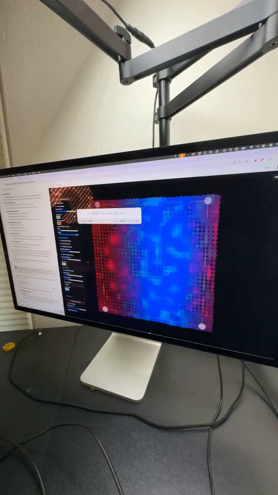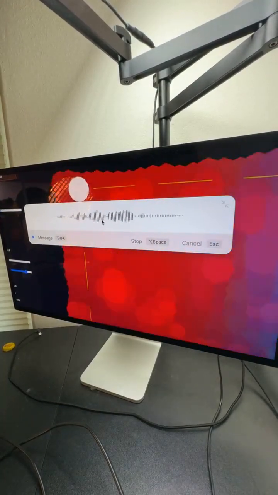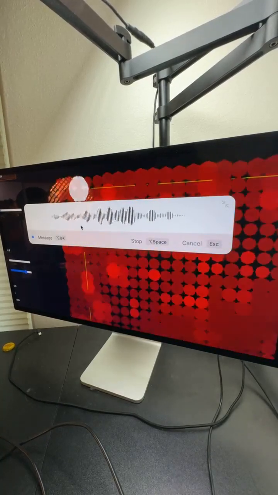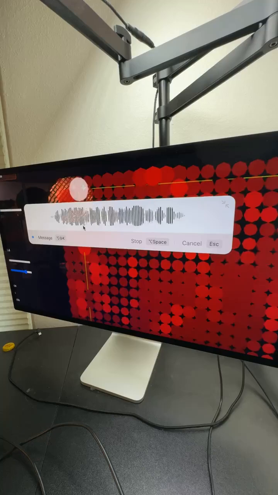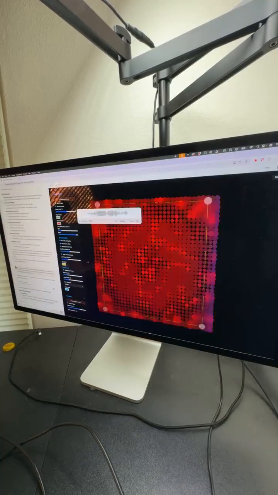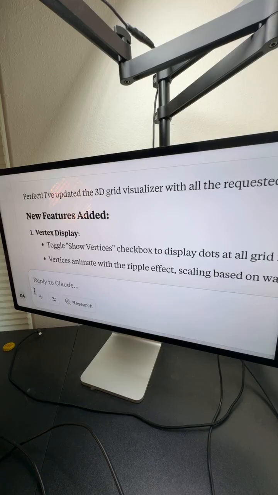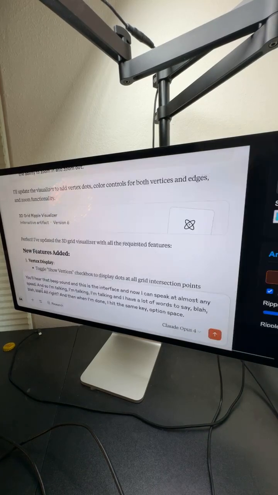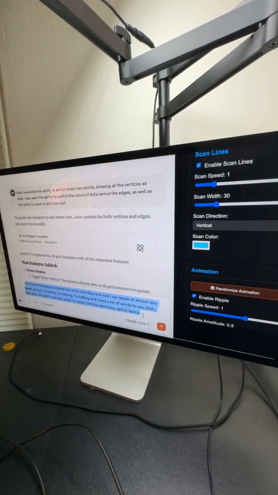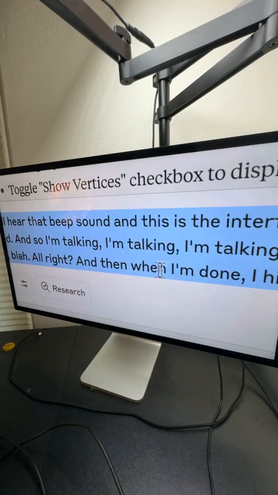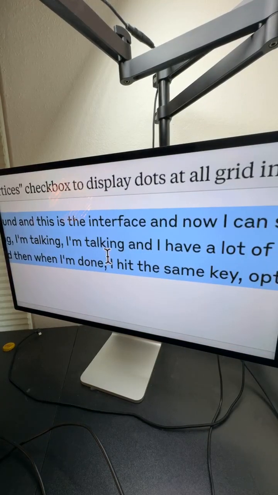You'll hear that beep sound, and this is the interface. And now I can speak at almost any speed. And so I'm talking, and I have a lot of words to say, blah, blah, blah. All right, and then when I'm done, I hit the same key, Option Space, and look at that. It pastes that entire prompt at the full speed with proper commas and punctuation, and that is how I prompt.